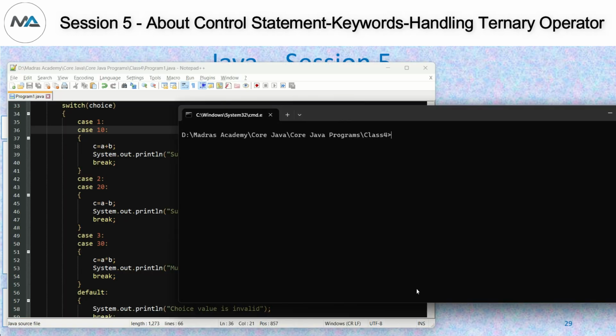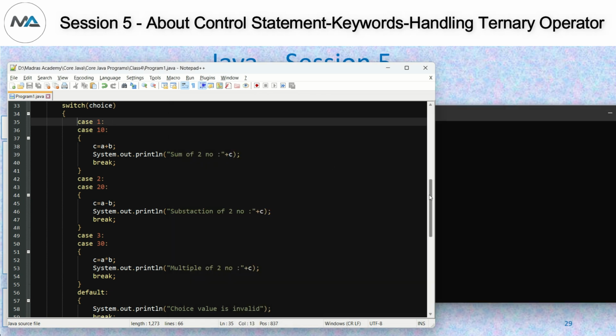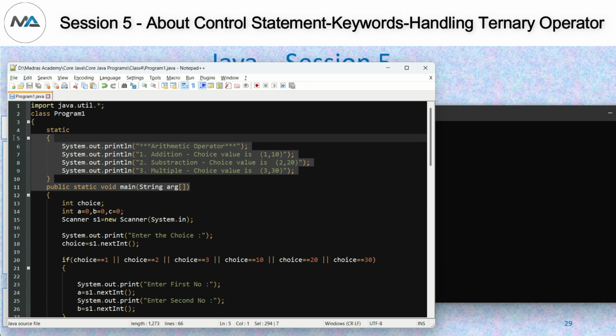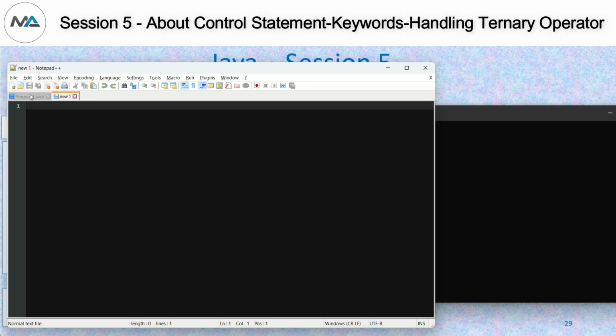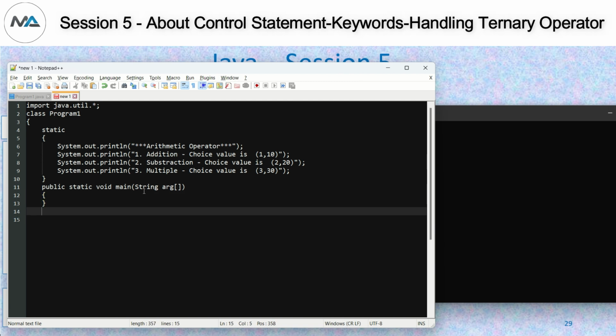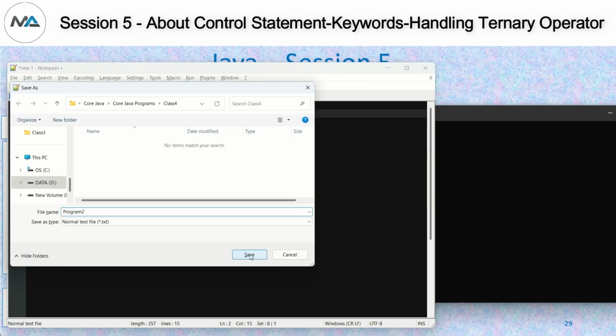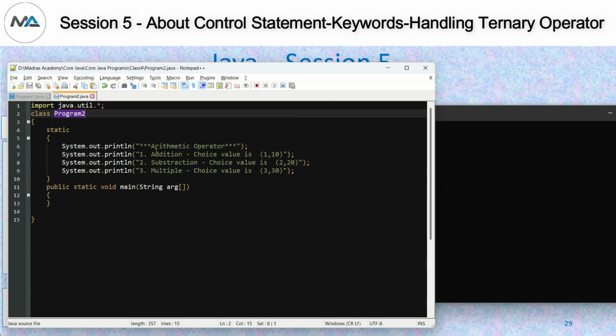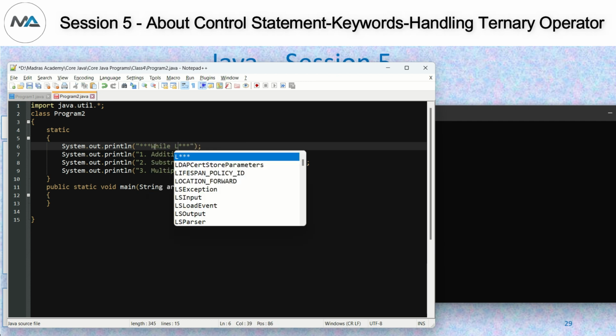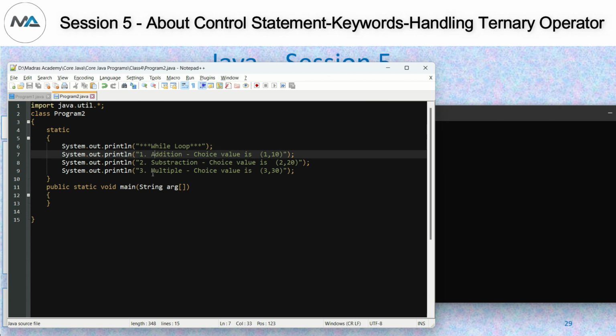First we'll see the while loop. Okay, so I just copied this basic code and pasted it here. Always open and close it, and this is program 2. I just save this file, and here I'm going to use the while loop. Okay, while loop, and here I'm going to explain about the ternary operator.